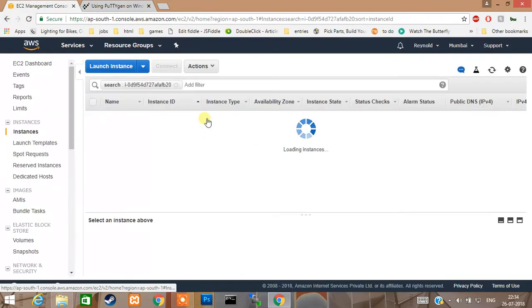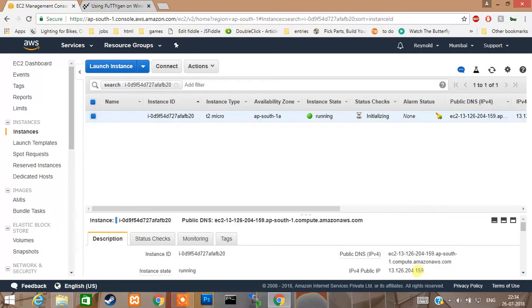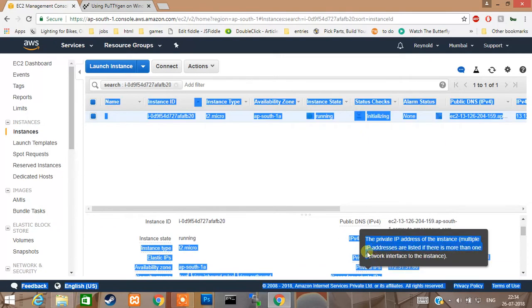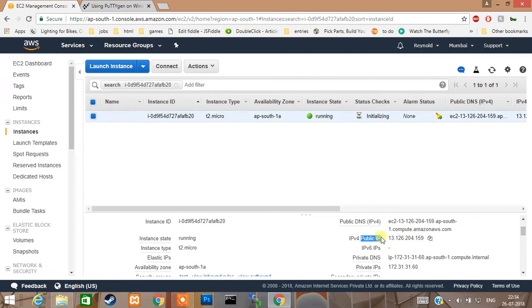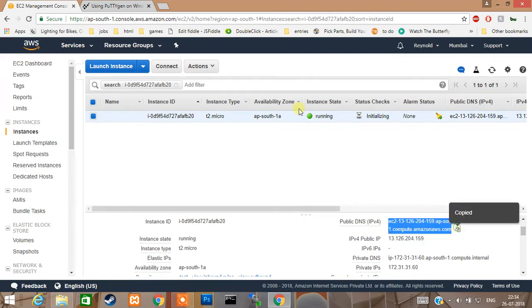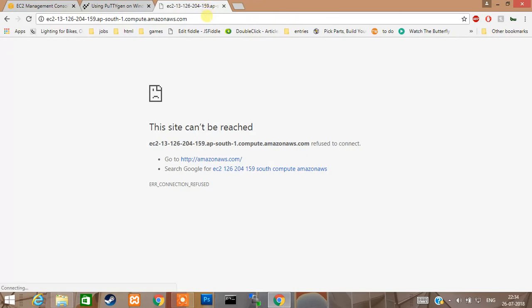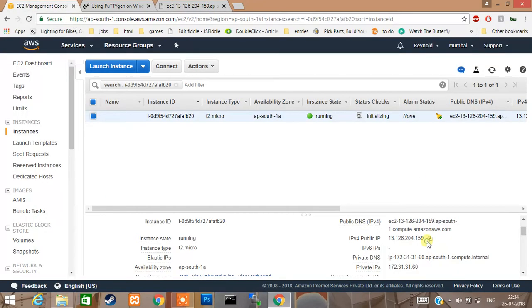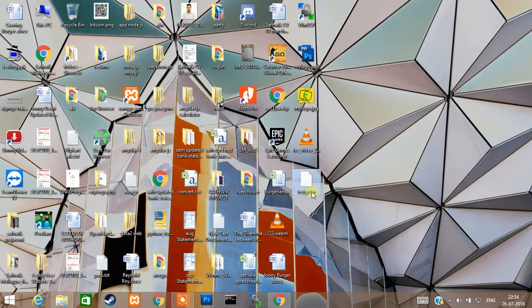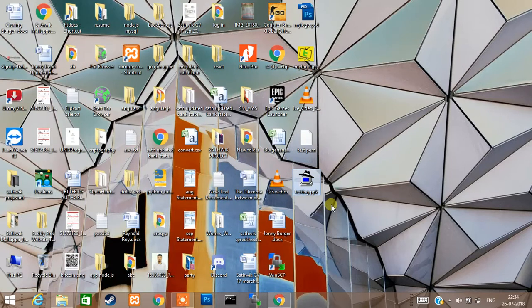For this, now I'll check whether the instance is running. It is running now. You can take this IPv4 public IP, or you can use this. If you use this right now, there's nothing on the instance, so it will not show anything. So you take this key, go to test pem, and we should have one testing.ppk.